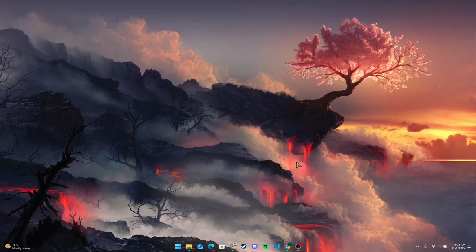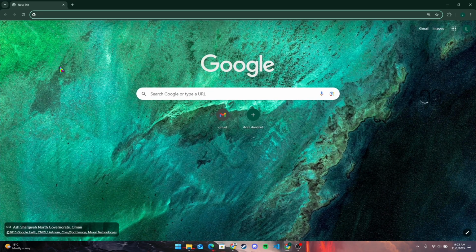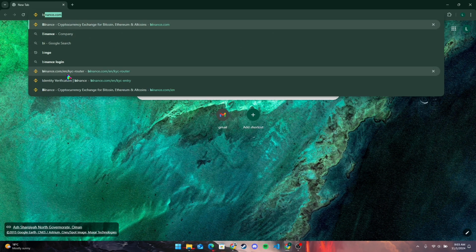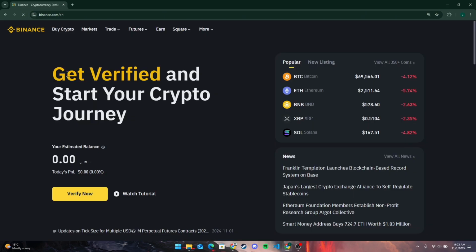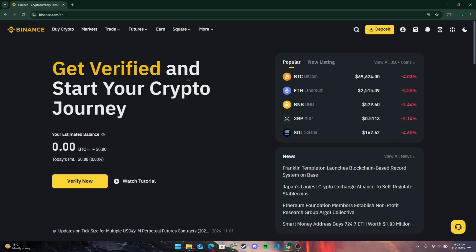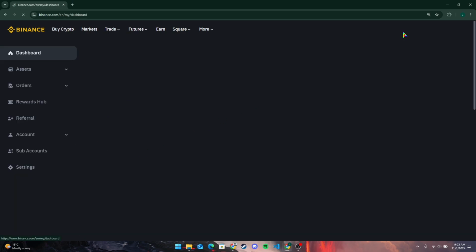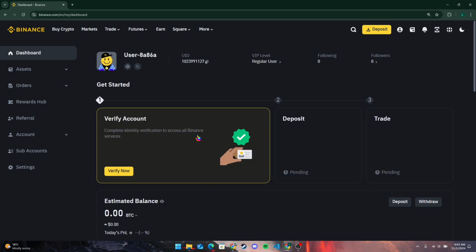In this video, we are going to learn how to verify your Binance account. First of all, open up your preferred web browser and type in binance.com and click on enter. You need to log into your account. After that, you can see verify now button here, or you can also click on your profile icon and click on verify now button here.